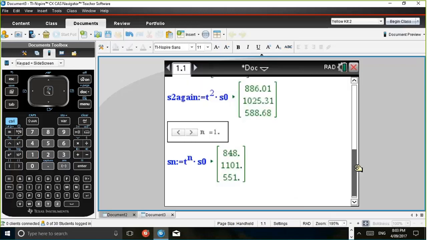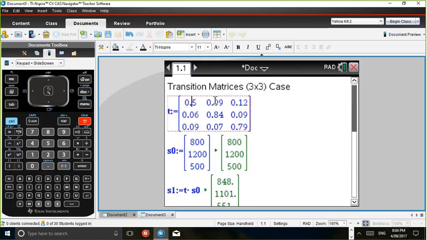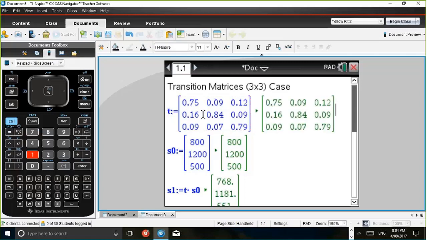And the other thing you can do now is you've got it set up. So all you would need to do for the 3x3 case, if there is one that you have to deal with in the exam, is go in and change the elements that are involved in transition matrix T and also initial state matrix X. So I'm not going to make many changes, but let's say if I make that 0.75 and then I make that 0.16, press enter, and then I can change this to say 600 and this to say 900 and this to say 300, and then press enter.